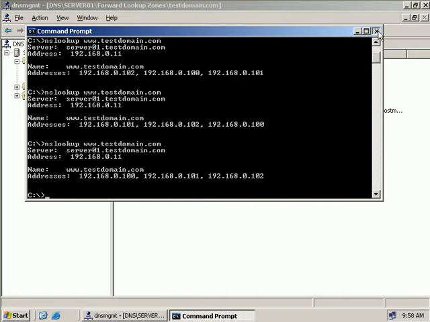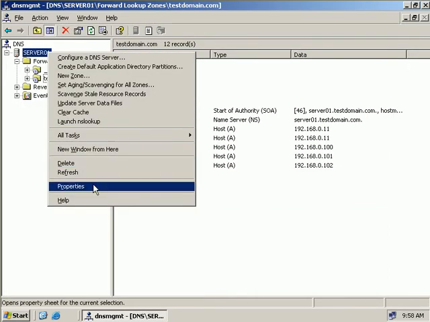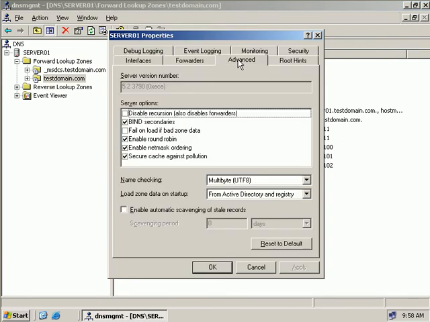Okay, so we'll go back into the properties of our server and back to our advanced tab. Now the next option we had here was to enable Netmask ordering. And this determines whether DNS will use a local subnet priority. Now in the situation where you have a multi-homed computer, that is a computer with multiple network cards, the one which is determined to be closest to the DNS server will have priority.